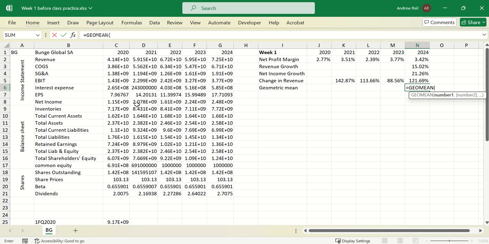And now it wants all the numbers, so I'm going to go up to the first number, and I'm going to hold down the Shift key on the keyboard and keep it down. And now I'm going to use arrow keys to choose all the numbers that should be included. Now I'm going to let go of Shift, and I'm going to Shift again to close the brackets. Shift and close brackets. And then -1, Enter. And sure enough, look at that, 15.02, and the revenue growth, 15.02. It comes to the same thing.